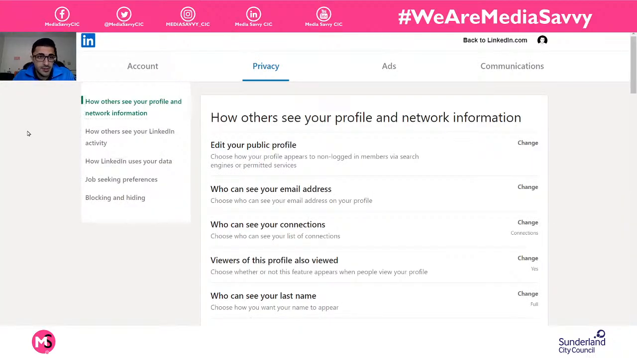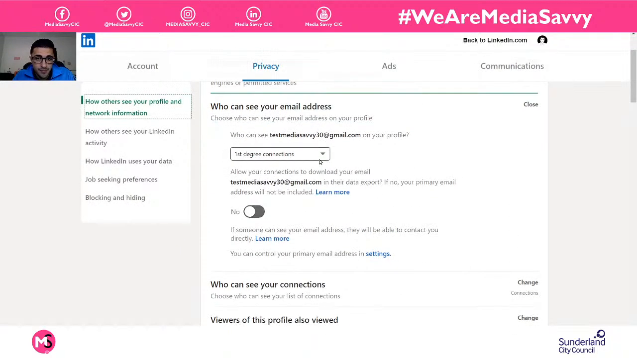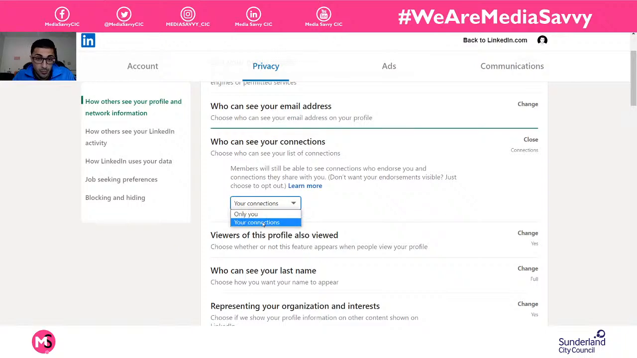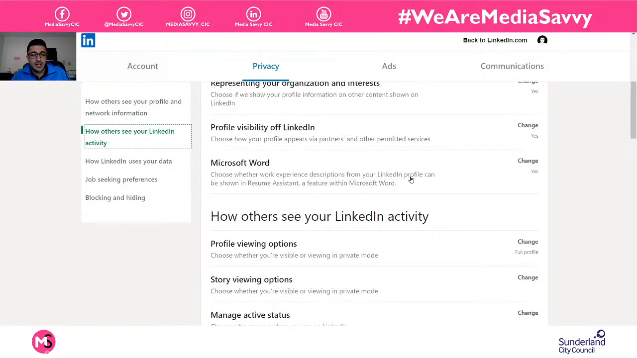And there's a whole host of settings on here. So edit your public profile, who can see your email address. Let's just click on that. You can have it only visible to me, or anyone on LinkedIn. First degree connections are people that you've connected with. Secondary connections are like friends of friends who are connected with people. So you could change that. Who can see your connections? Your connections, so people you've connected with on LinkedIn. So there's all these kinds of settings here. So who can view what?